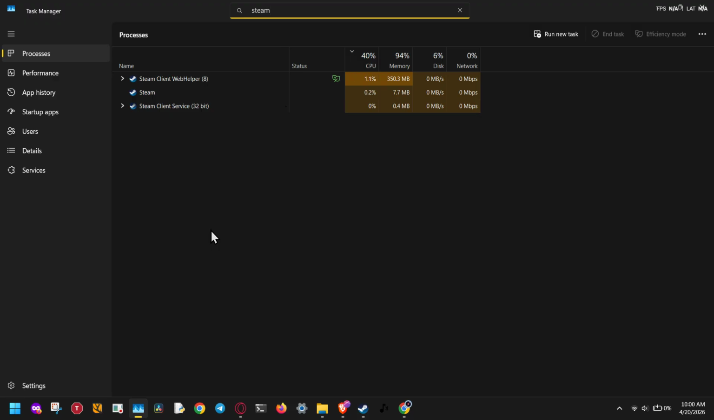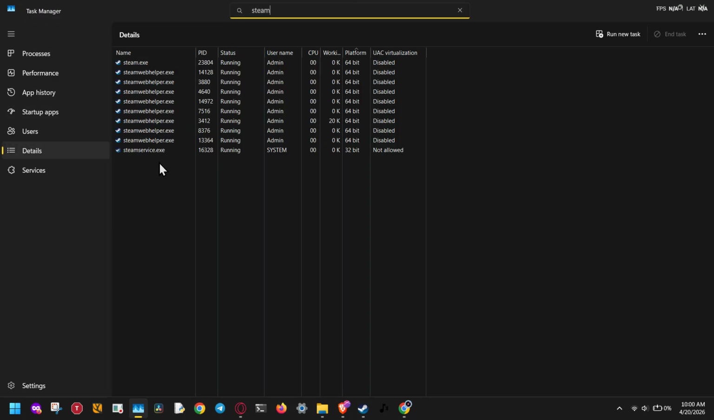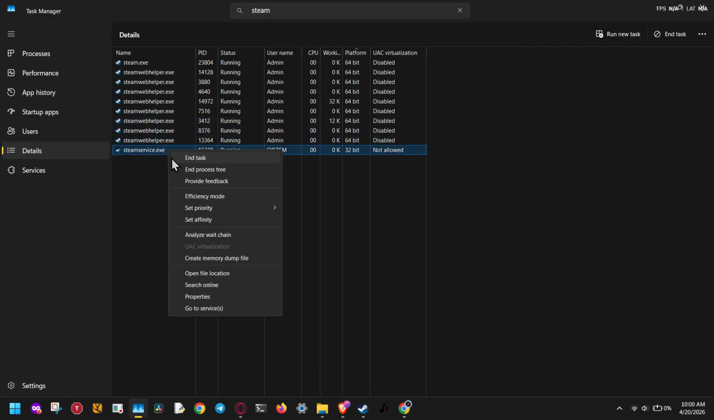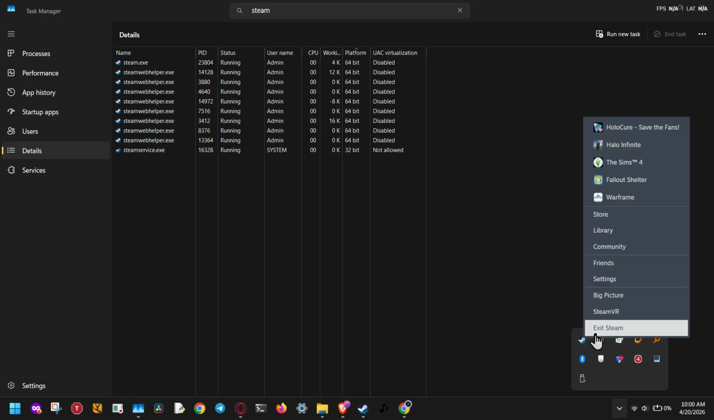Then go to the Details tab at the top. Here, look for every instance of Steam.exe, Steamwebhelper.exe, and SteamService.exe. If you see any of them, right-click each one and choose End Task. Do this carefully and make sure you end every Steam-related process you can find. This step is important because one leftover process can keep Steam's files locked and trigger error 11 again.